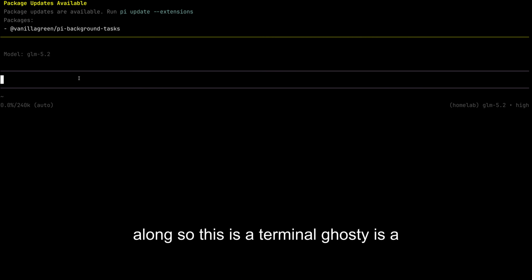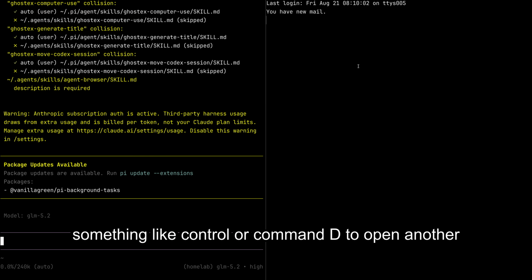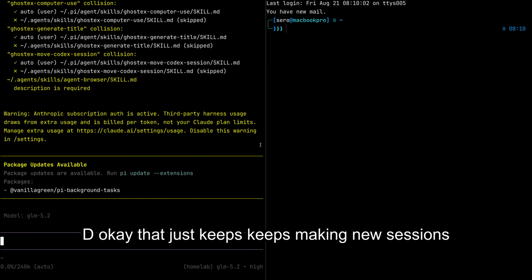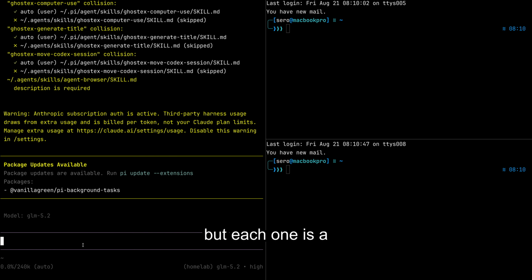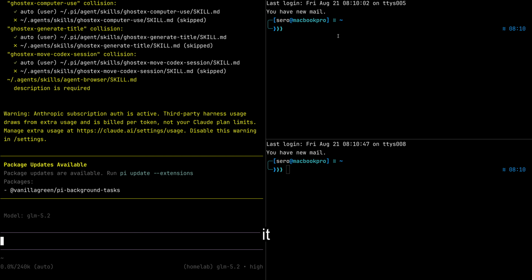So this is a terminal. Ghostty is a terminal. It can do multiplexing, so you can do something like Command D to open another terminal on its side. Command Shift D just keeps making new sessions. But each one is a JavaScript process that's running on your machine.